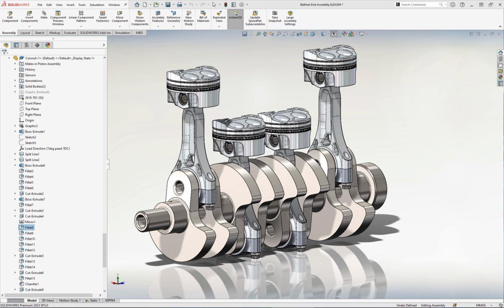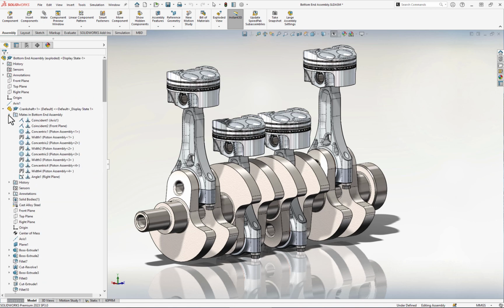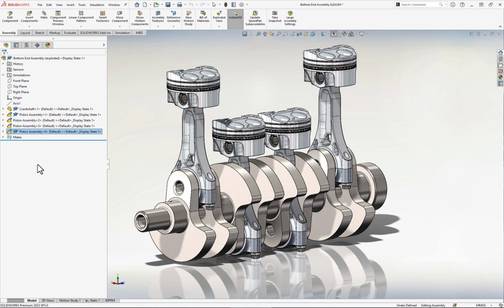So what we're going to use as an example here is the bottom end assembly of an internal combustion engine. So you can see that on the screen. We're just going to spin this crankshaft at a certain number of RPM, and obviously that will cause relative motion of all the other parts. The reason that that will occur is that mates have been inserted into this assembly to hold these parts relative to each other in a realistic manner.